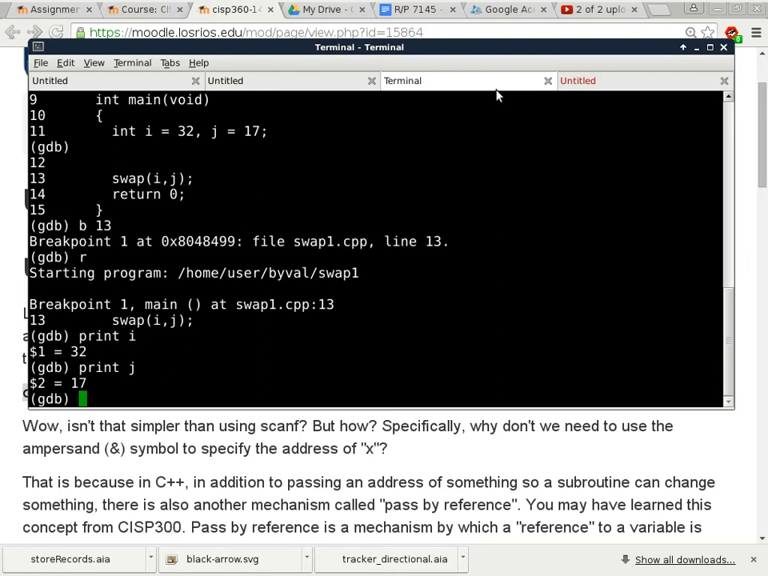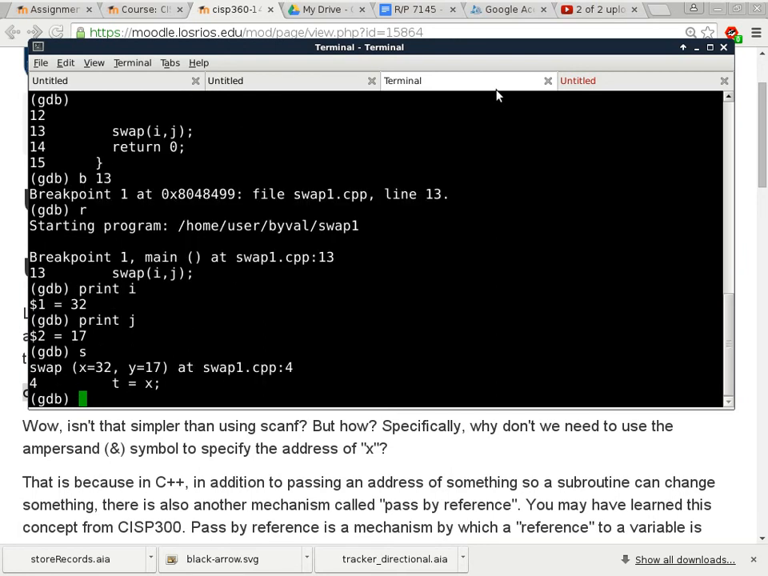Then we single step. Now when we single step, we are now inside the swap subroutine. Now GDB is very nice because when you step into a subroutine, it also shows you the values of the parameters, which is really handy. And it just says right here, parameter X has a value of 32, parameter Y has a value of 17.